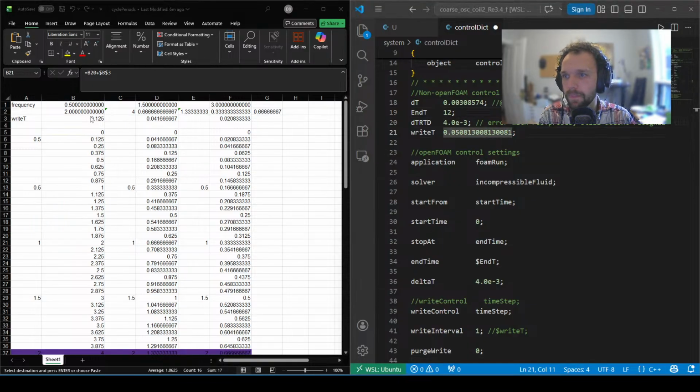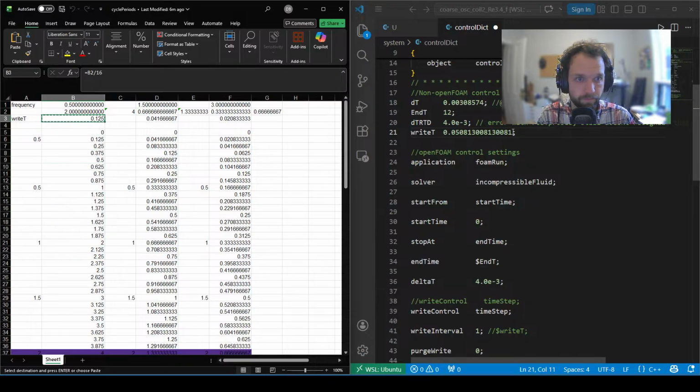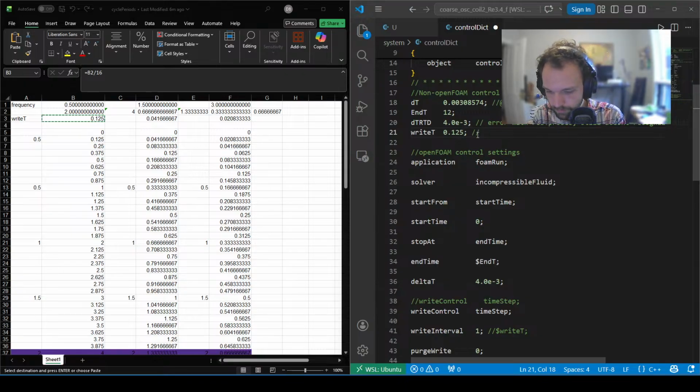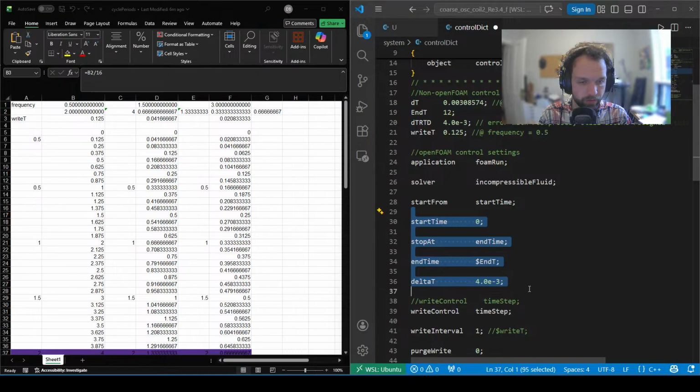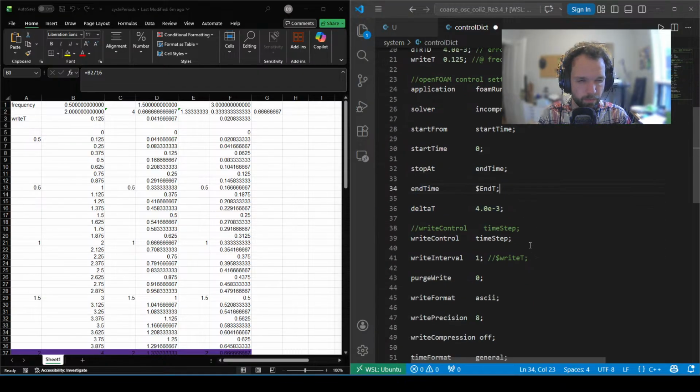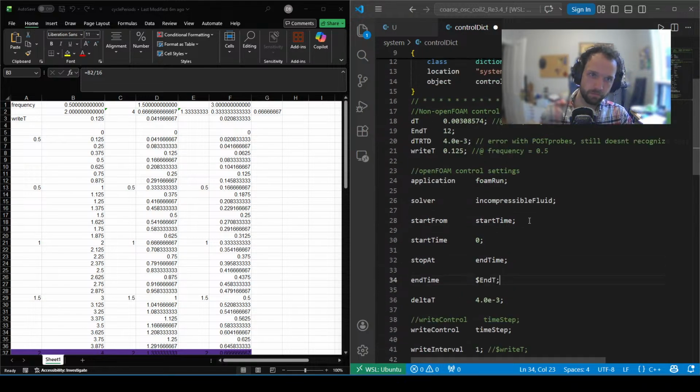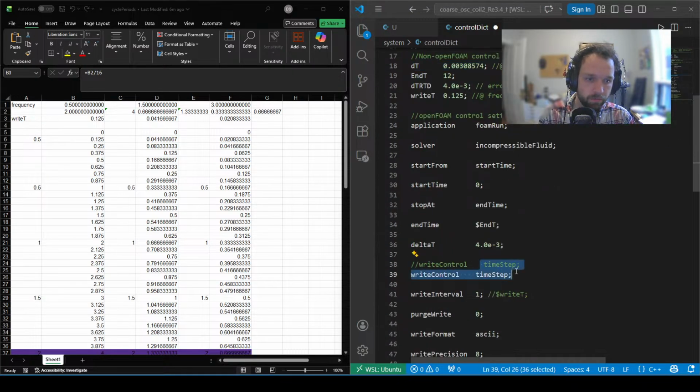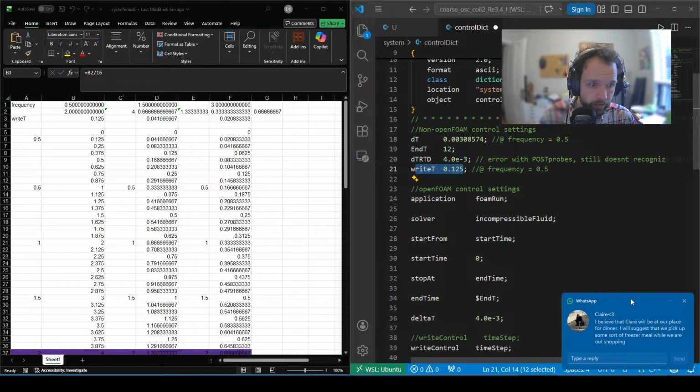Right time. There. All right. I can just copy paste that in here. So there is a problem with how things are being written at the moment. So I have dt equal to that, so that's going to be every time step. I don't want to do every time step. I want to write at every write time.